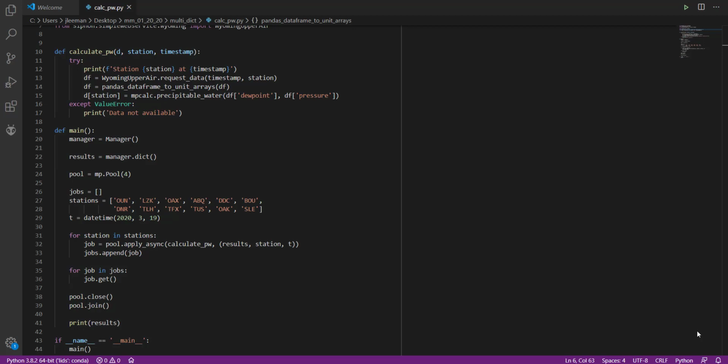This week, we'll learn how to take some code that does a basic calculation with upper air data and use multiprocessing and shared dictionaries to make that runtime much shorter. Welcome to another MetPy Monday.